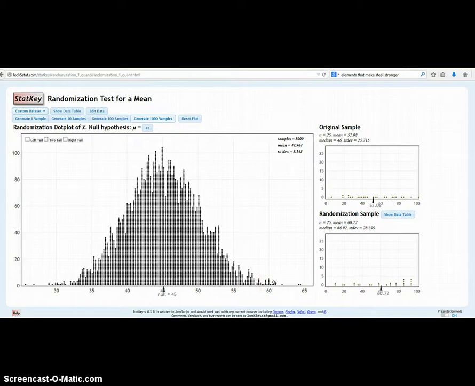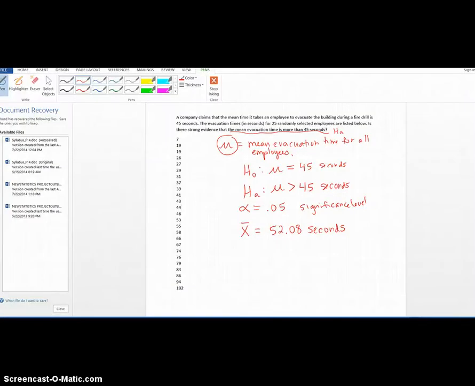Now, the way that I'm going to do this is I'm going to go back and look at my alternative hypothesis. My alternative hypothesis here is that mu is greater than 45 seconds. This means that I'm looking for the right tail of the distribution. If my hypothesis were that mu is less than 45 seconds, I'd be looking at the left tail, the bottom portion of the distribution. And if it were not equal to, I'd be looking for the area in both tails. But here, the mean is greater than 45 seconds is my alternative hypothesis. So this is a right-tailed test.